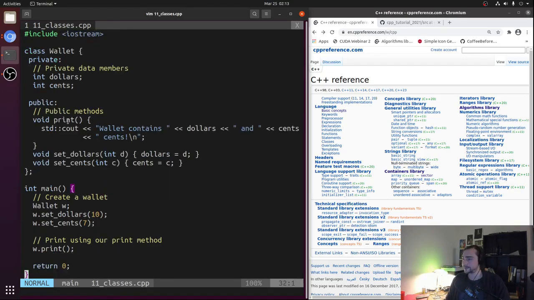So just like any type, we can create an instance of this class, which will be an object, by saying wallet w. So we're creating something of type wallet, and we're going to give that the name w. Then we can call some of our public methods. So we'll set the dollars and set the cents. So we'll set our wallet to have $10 and 7 cents. And then we'll go ahead and call the print method, right? And that'll go ahead and print the contents of this wallet. And we can create as many wallets as we want, all with their own unique dollars and cents values.